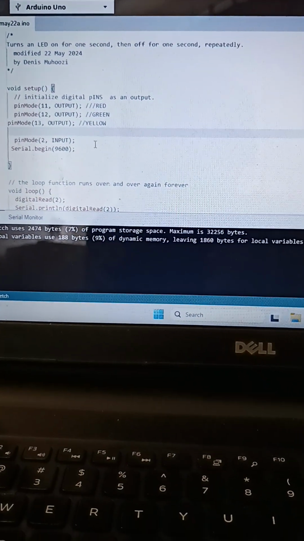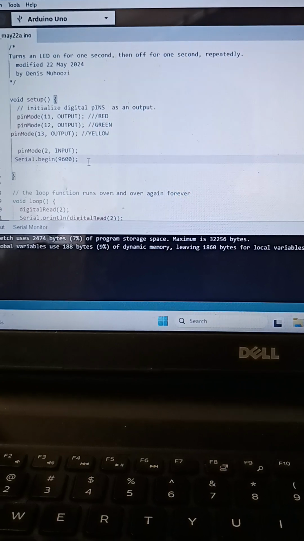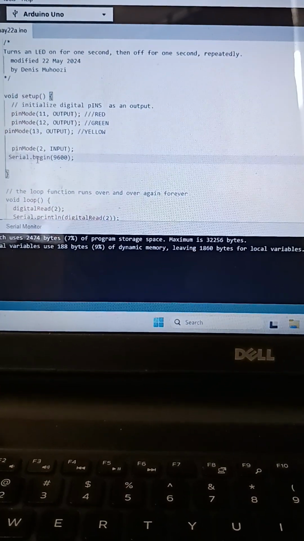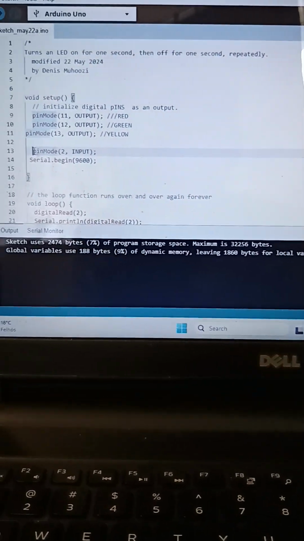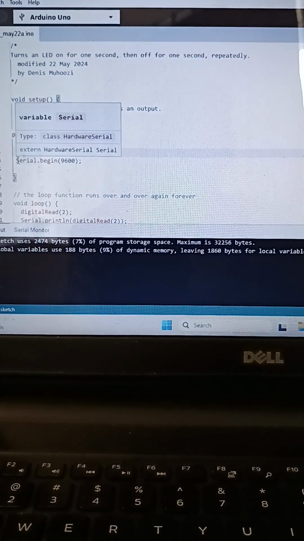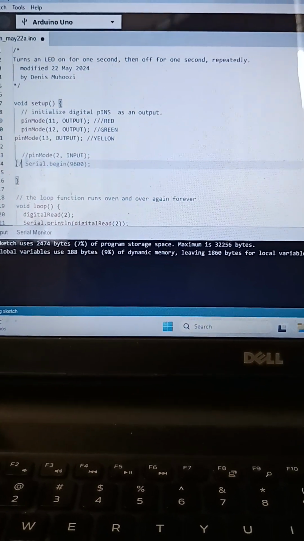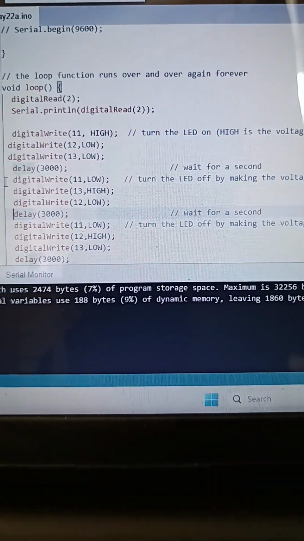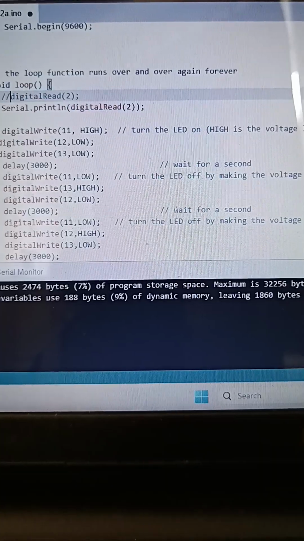So that one, don't worry about it. I was just testing, but don't mind about it. We can remove it. So I went to void loop.